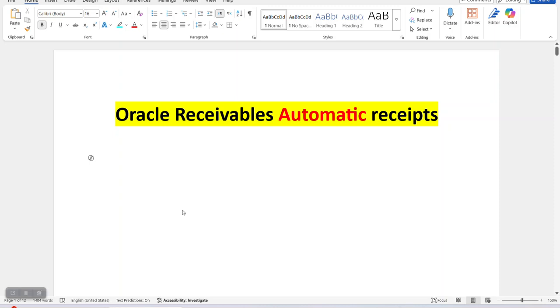Hi, in this topic I will talk about Oracle Receivables Automatic Receipts. Automatic receipts means the system will create automatic receipts. At the same time, it will apply them to the transactions.